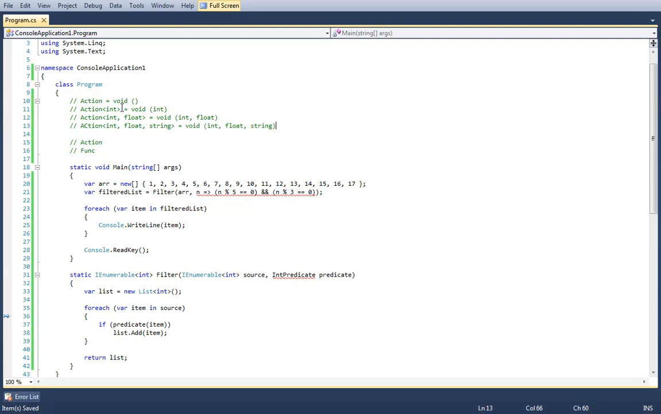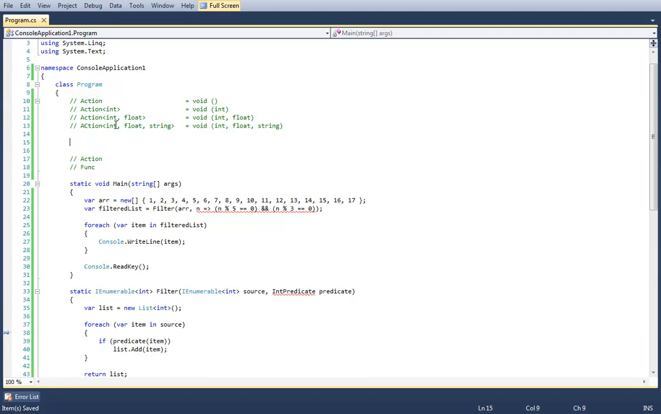So these are the different actions. The action delegates will always return void. Then you can provide the parameters that you want as generic arguments. So what's Func? Every version of Func is generic.